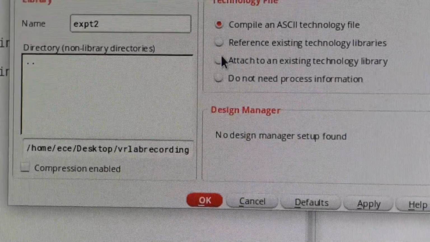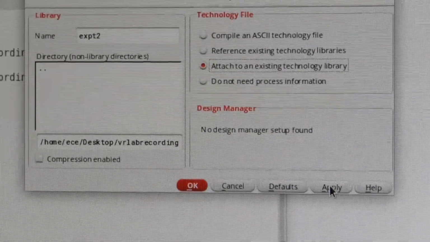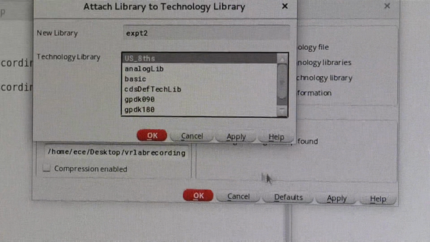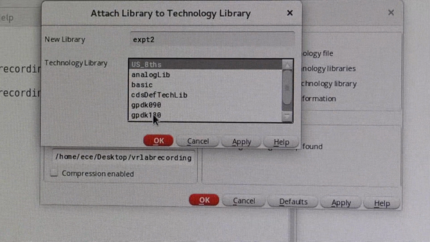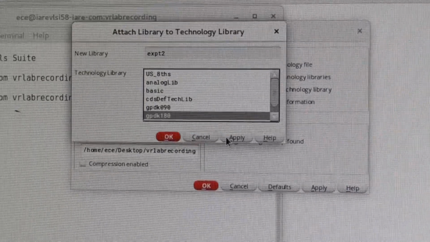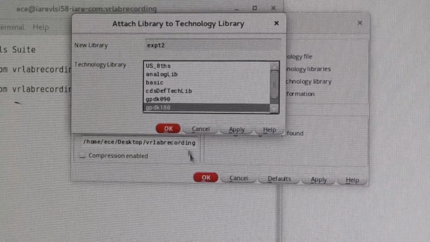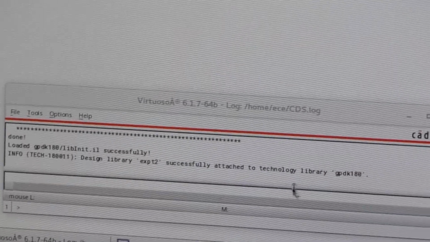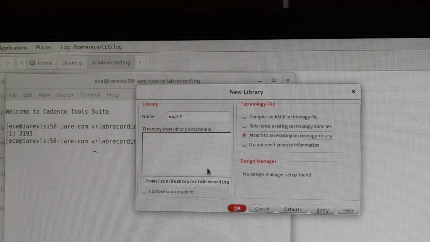And I have attached it to a technology library. Then press apply. I will select GPDK 180. Here you get a message that experiment 2 is successfully attached to the technology library GPDK 180. Then click OK.